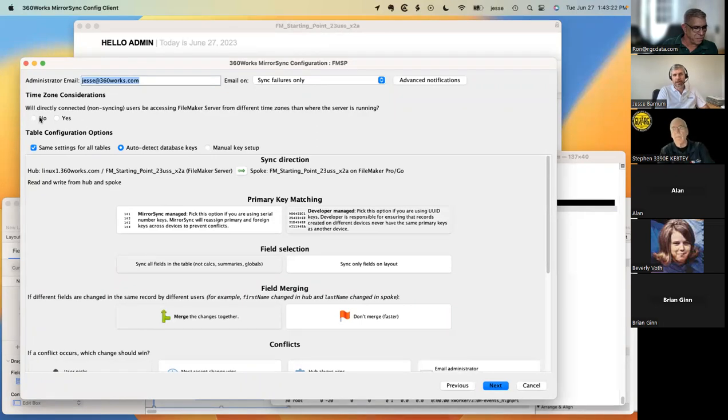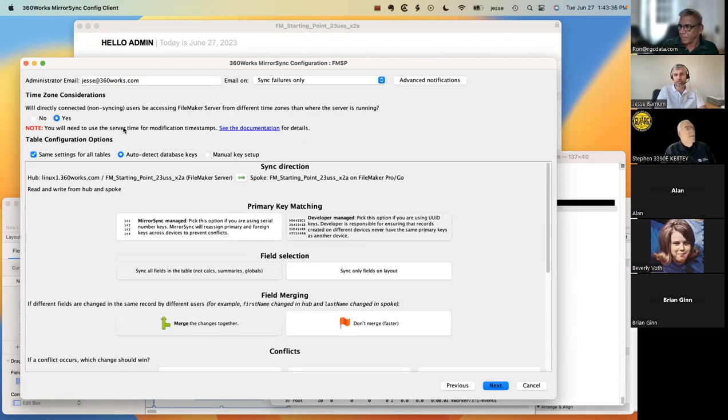This is that time zone option. Remember I talked about directly connected non-syncing users accessing FileMaker Server from different time zones. If the answer is no, then you can use regular modification timestamps. If the answer is yes, and in this case it is yes, because my Linux server happens to be running in Virginia, which is an hour ahead of you guys in Kentucky, then I would say yes here, and it doesn't change anything. It just tells me to look at this section of the setup, which I've already done in FM starting point.